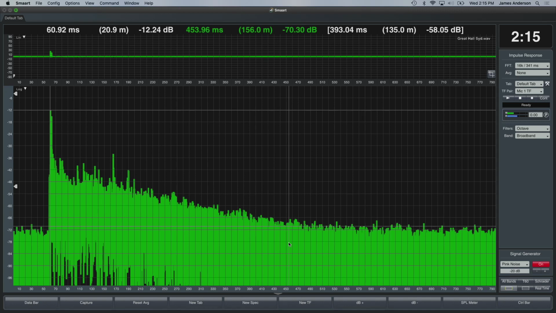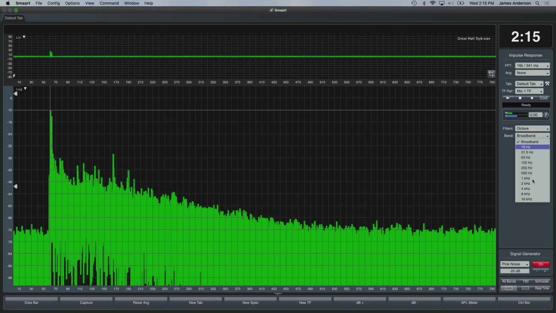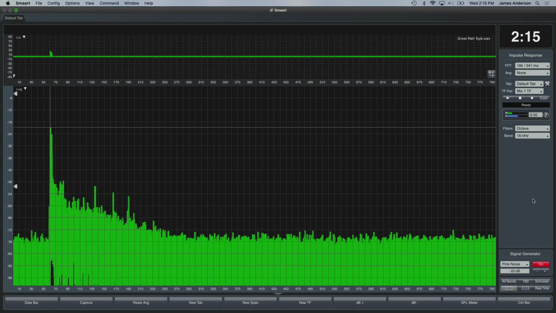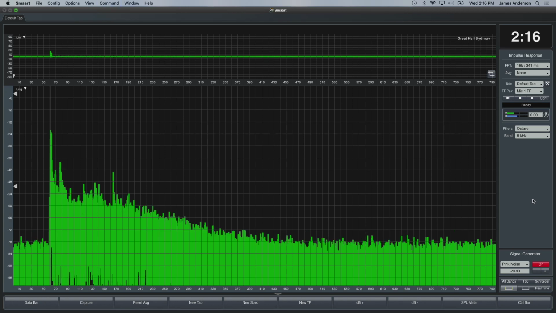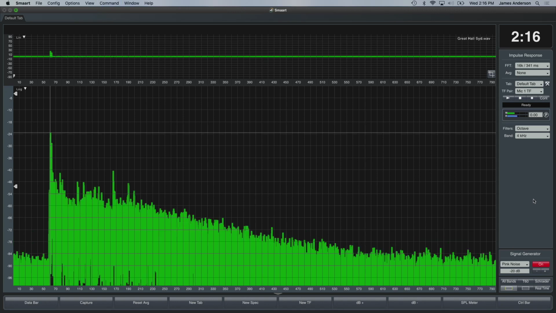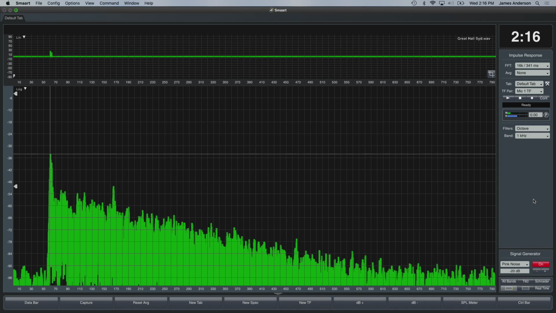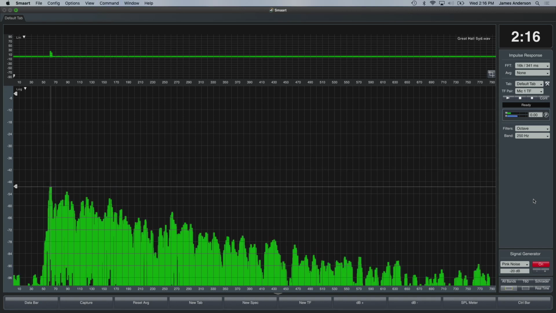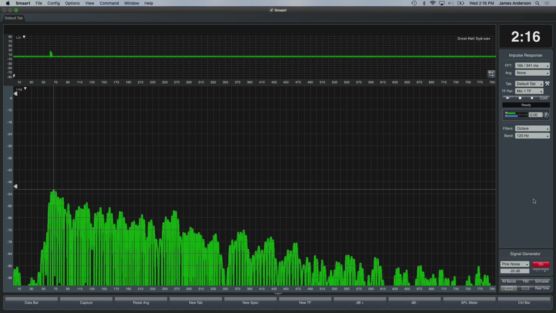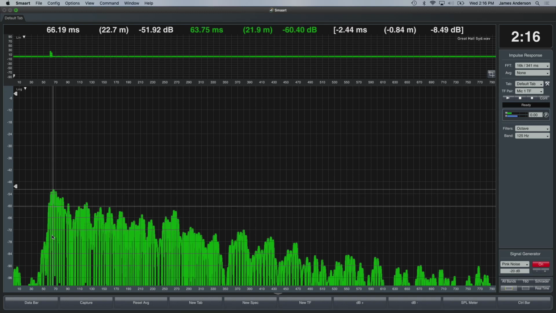Now, one of the cool things about this file is that we don't just have to look at the broadband energy. This is a very powerful thing: over here on the right-hand side, we can run filters on this time domain file. I can choose to run octave filters, and look at the 16K energy, or what's happening at 8K, the 4K octave, 2K, 1K, 500, 250.